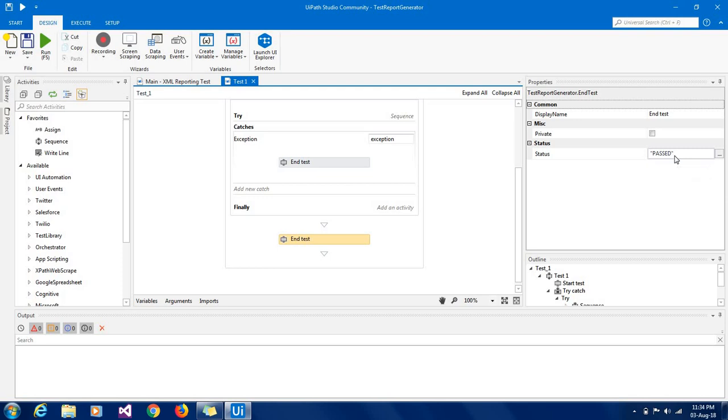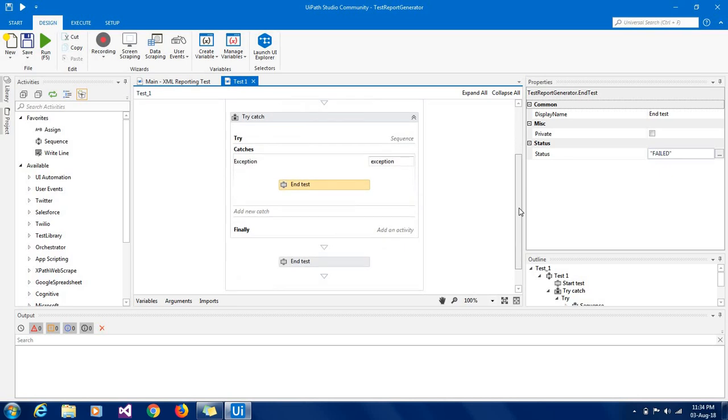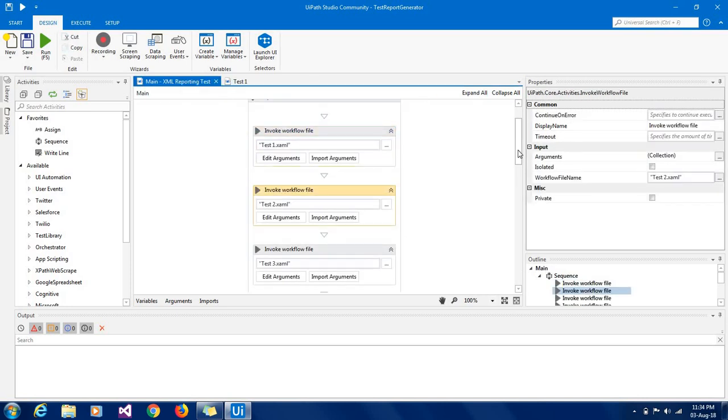When the workflow is executed, start test will first set the status to started and then go within the try catch block and run the test validation sequence. If there is an exception, then the end test activity within the catch block will set the status to failed. If sequence validation is completed successfully, then the last end test activity is executed and the status is set to passed. So this is how all the tests work here.